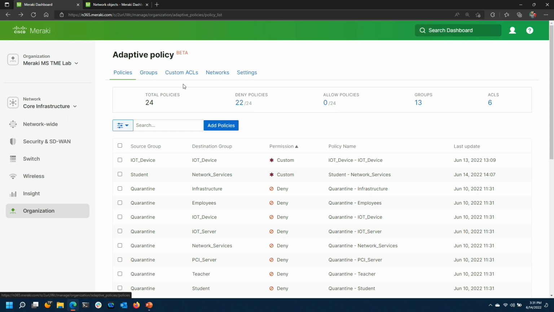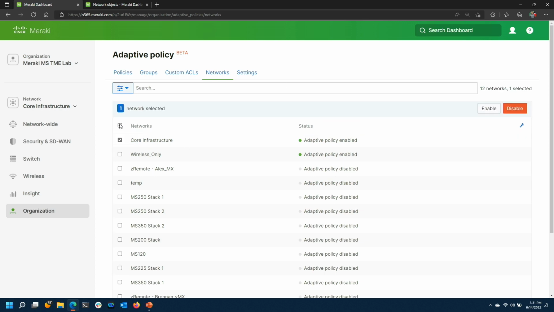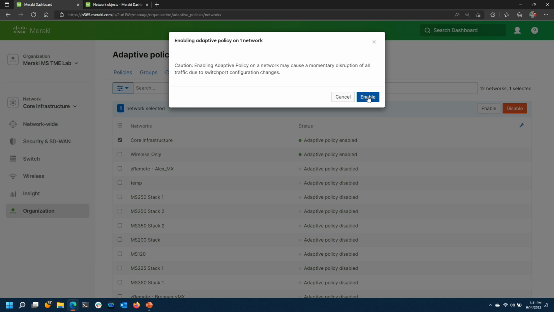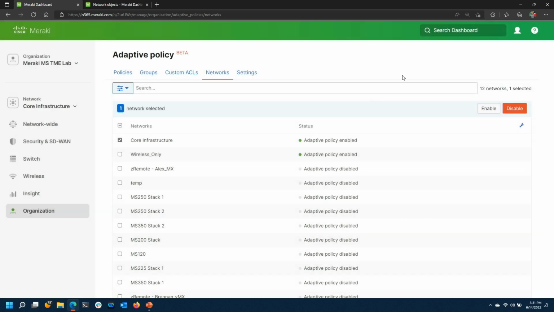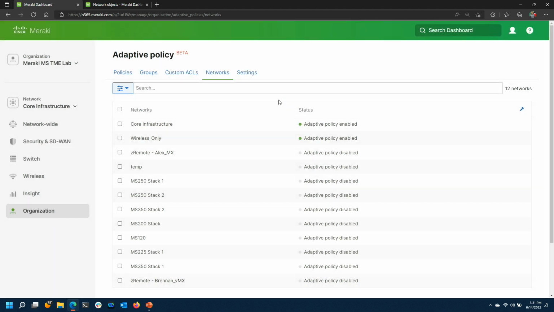Once all that's defined, the only thing we have to do to actually enable it is go to this networks tab and click enable. Oh God, I'm about to spill my water. When I click enable, it was already enabled, but either way, it will validate that the firmware version and licensing models in there actually support the feature set itself, and it's on.